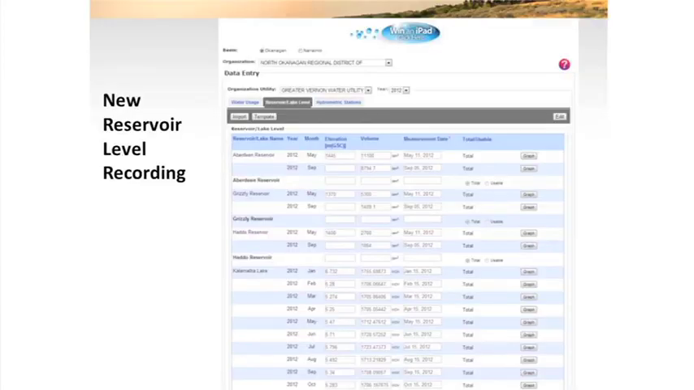Here's an example of the reservoir level recording center that was recently added. I did not expect you to see too much on the slide, but again, this just lists your reservoirs, lists the months and the information, the reservoir levels accordingly, and you can click on the graph icon there and it'll provide you with a graph showing the level in that reservoir over the months or years that the data has been entered into the system.